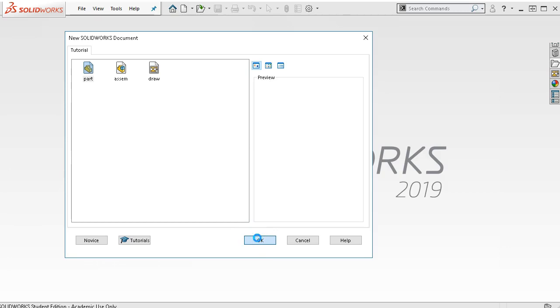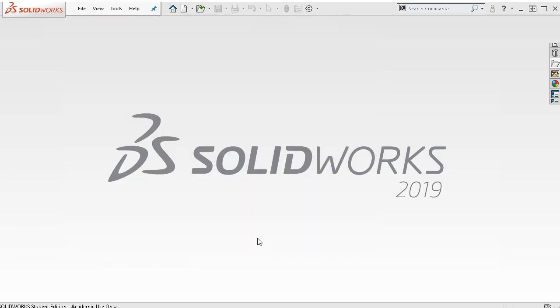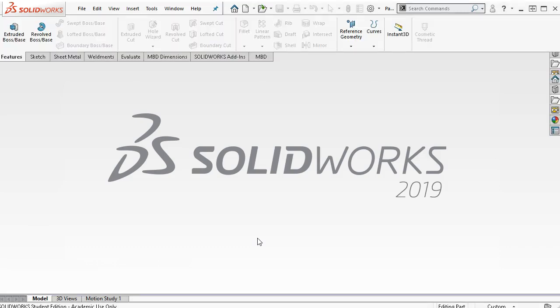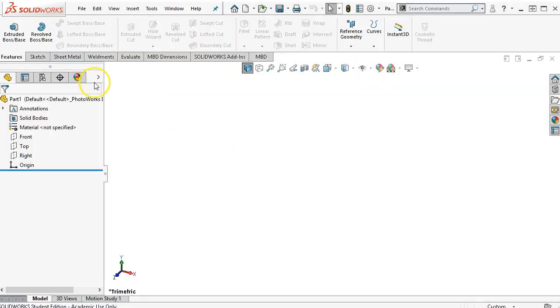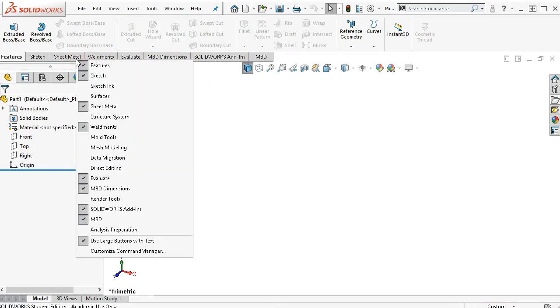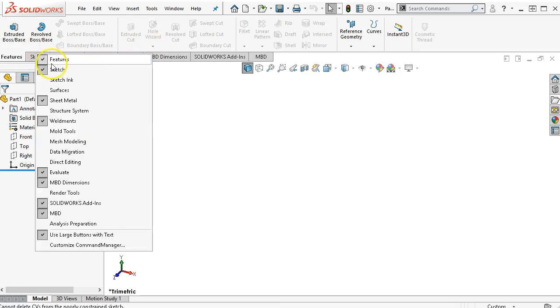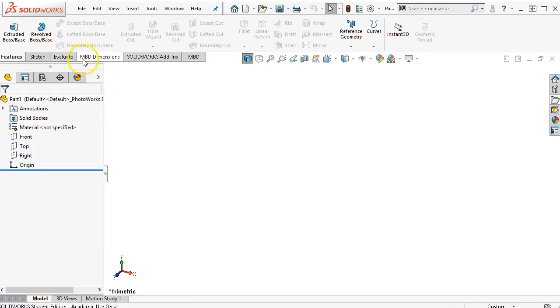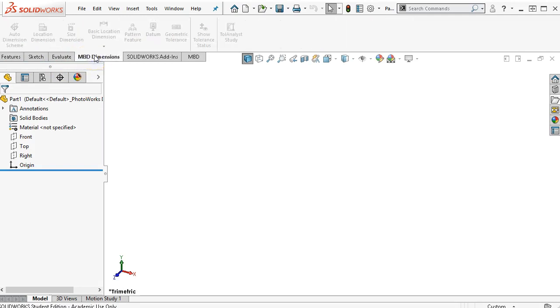Alright, so once we've launched the template, this puts us into our mode where we can start sketching, but I still have options that I want to set. So right now we're looking at a lot of stuff across the top of the screen. If I right click on any of the tabs, so let's see, we have features, sketch. I don't need sheet metal. I'm not using weldments right now. The only thing about all of this is do not turn everything off.